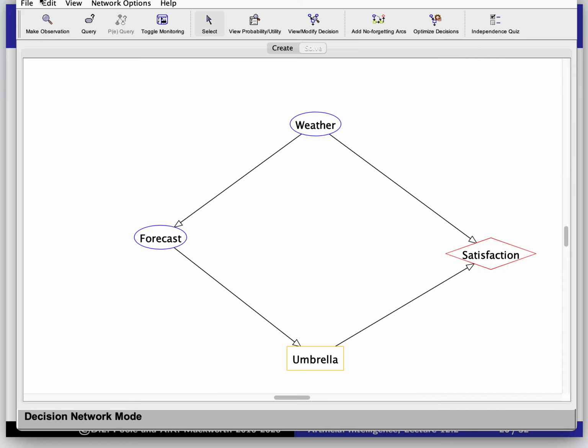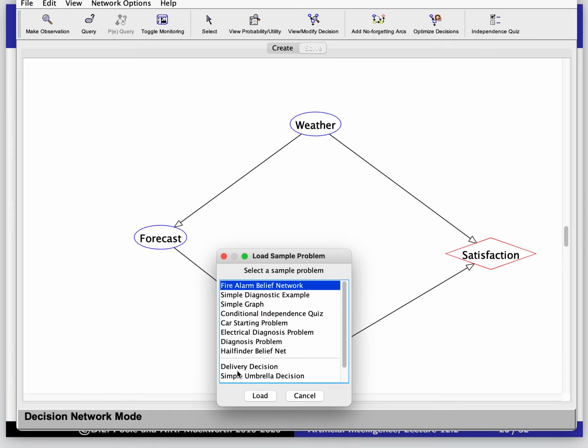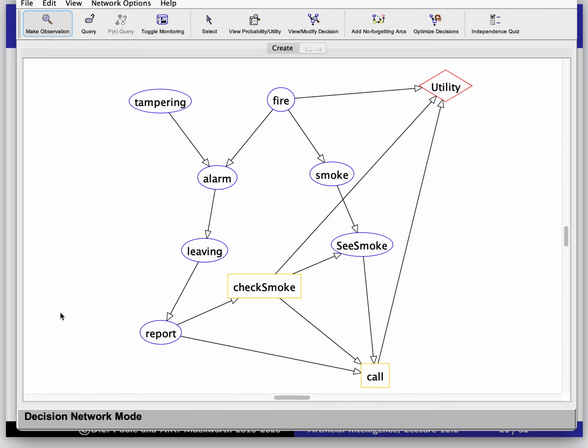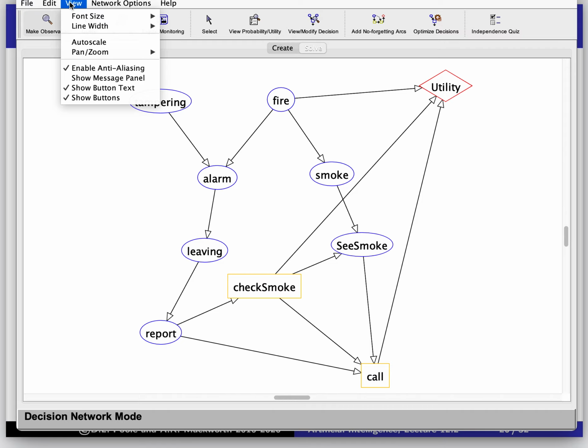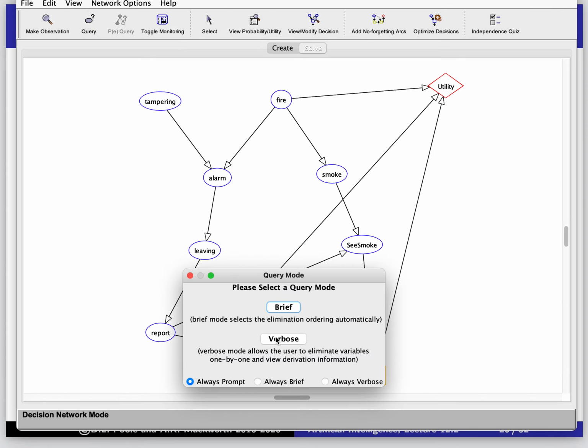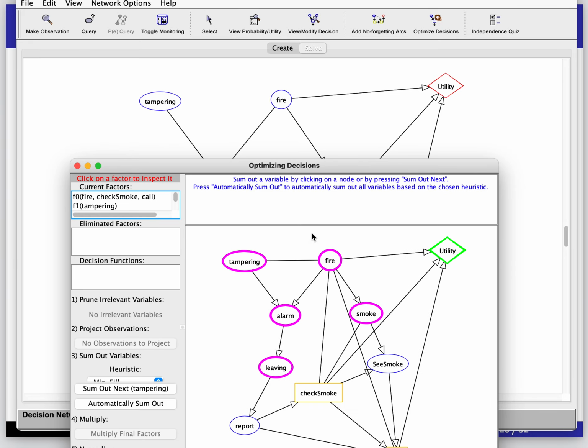Okay, let's look at another example here. Let's load the fire alarm decision problem. Remember, there are two decision variables and utility depends on those three. Maybe I'll view this with the font size medium, make it smaller. We're going to optimize decisions in verbose mode, and that's going to give us this.